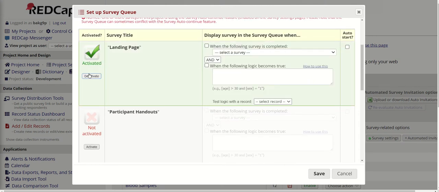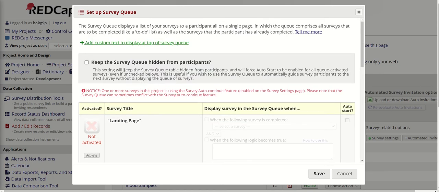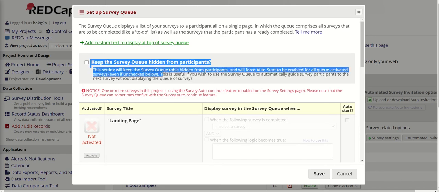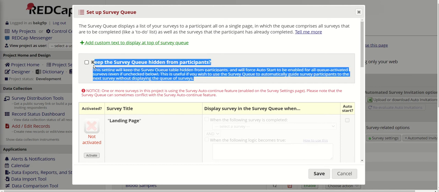We'll make the landing page. I don't want it to show up in here, but I do want this to show up after the landing page. And it's already going to auto start. Keep the survey queue hidden from participants. This setting, force the auto start to engage. This box is a new box that I'm not familiar with. But basically it's similar to the auto override for the survey queue, but doesn't allow the survey queue to populate. So they must have taken the auto continue and they added it on that function here also.